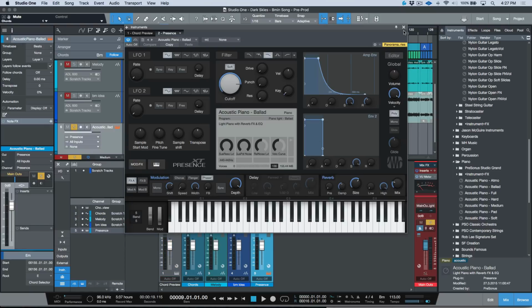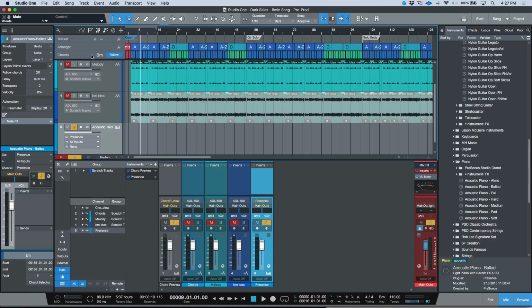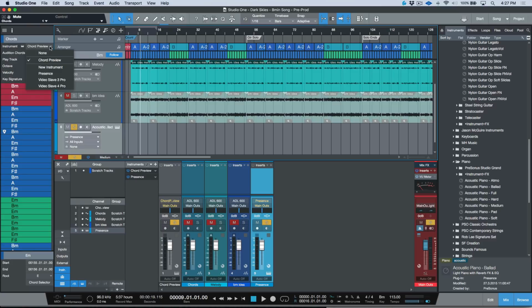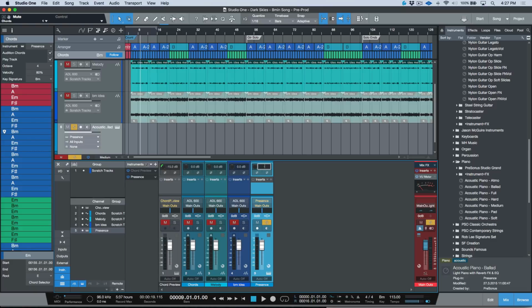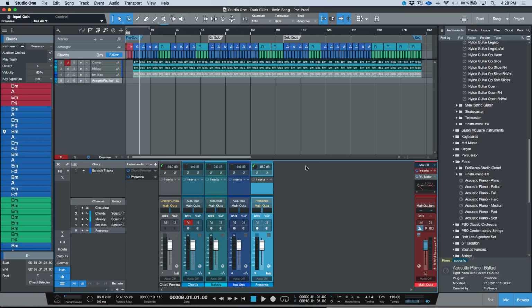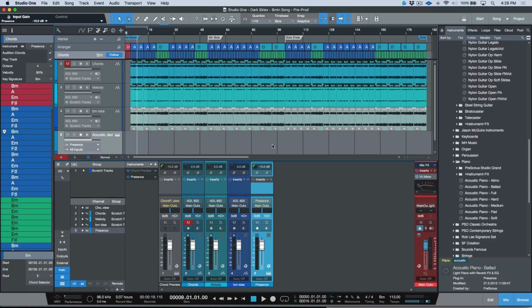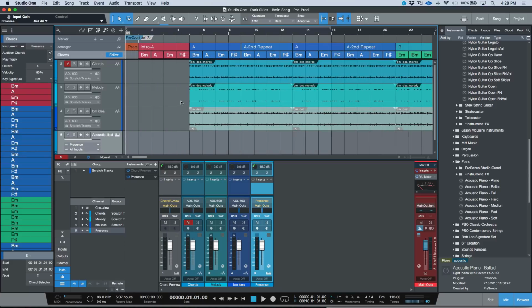And then instead of the chord track triggering chord preview, I could select chords and then I could choose, where is it here? Presence. And now instead of using chord preview, it's going to use the piano track. Now I'm going to do the same thing here. I'm going to go down about -15. That's just where things usually end up with where I like to do my gain staging. Now instead of the chord track sounds, we are going to hear basic piano.